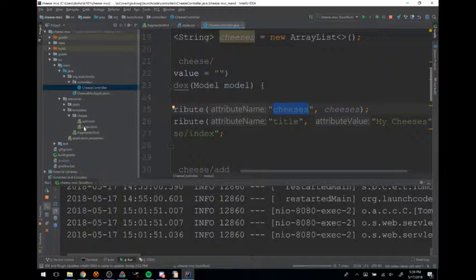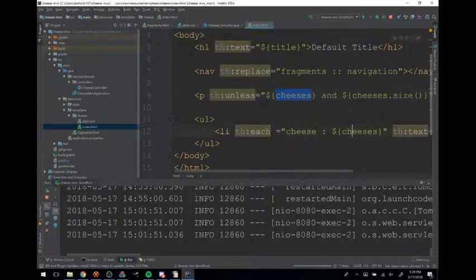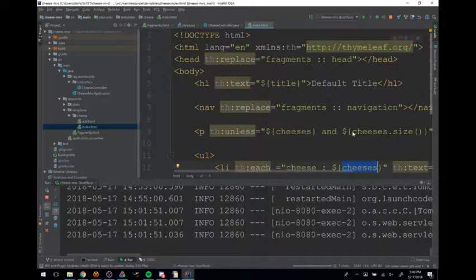In the view. So if I go over to index.html, I'm going to see references to cheeses right here. And actually, again, down here, here's that same list. And the title was actually up here. So we can see the syntax for how to reference that in our views, in our Thymeleaf views.